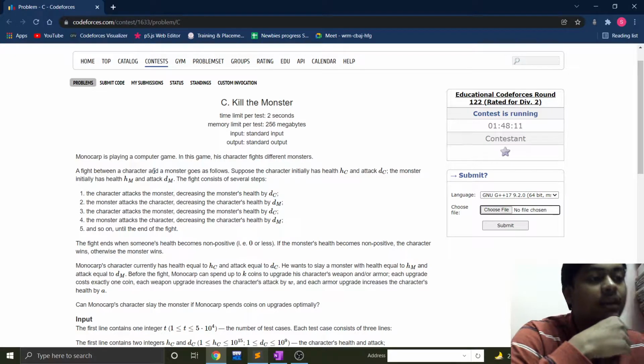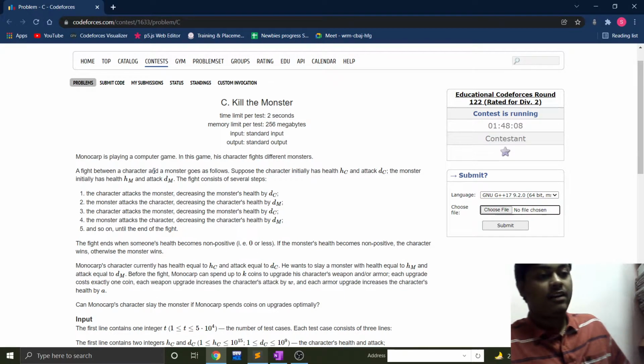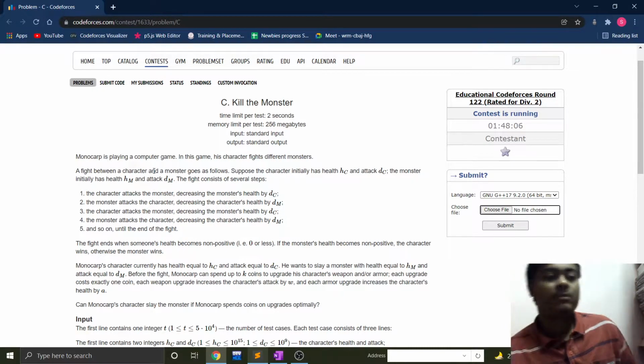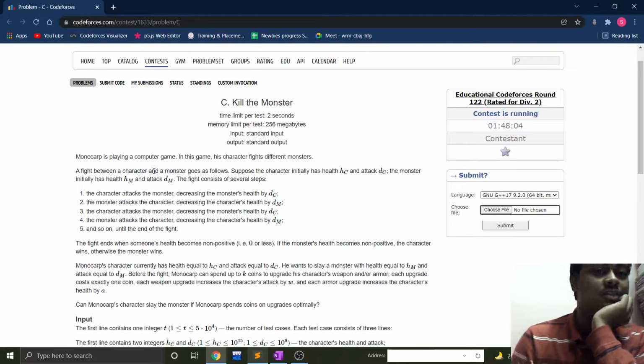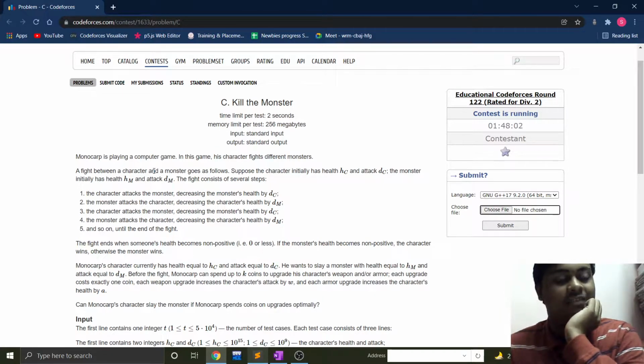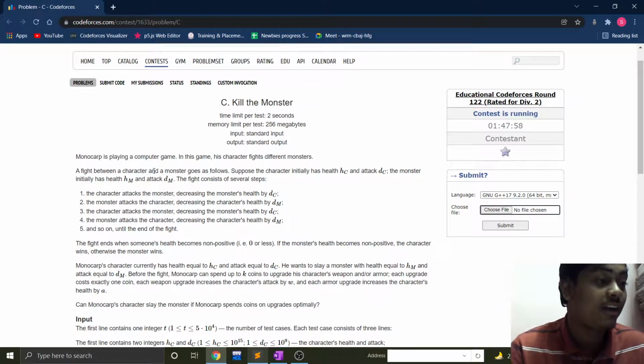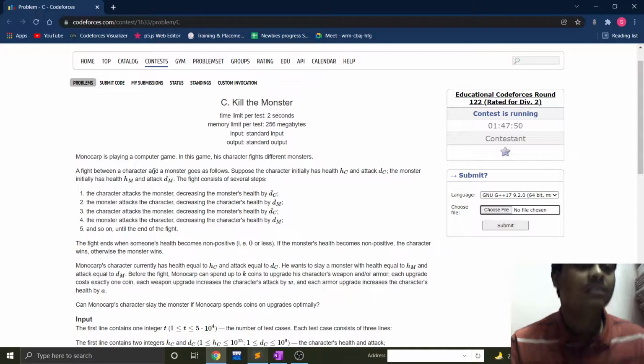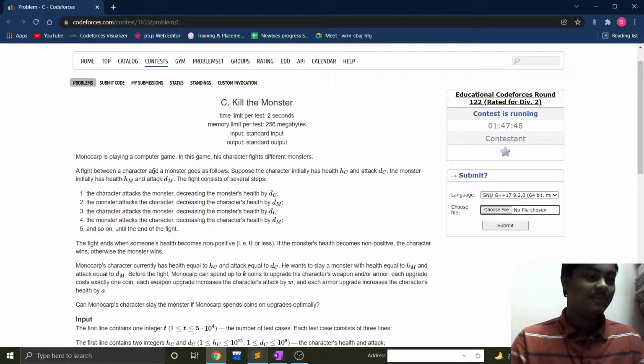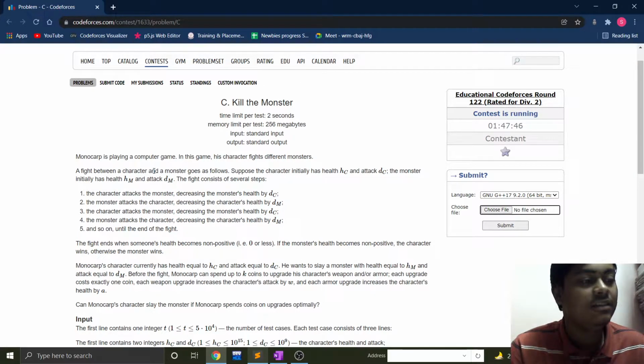In his game, his character fights different monsters. So many C problems I've seen in educational rounds have the concept of a monster, health, and attacks. A fight between a character and a monster goes as follows. Suppose the character initially has health HC and attack DC. The monster has initially health HM and attack DM. The fight consists of several steps.